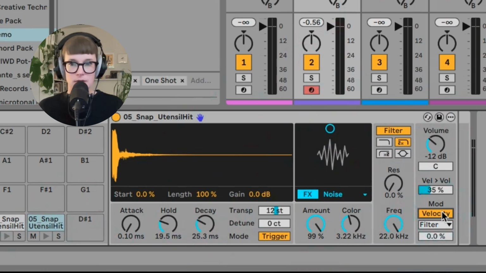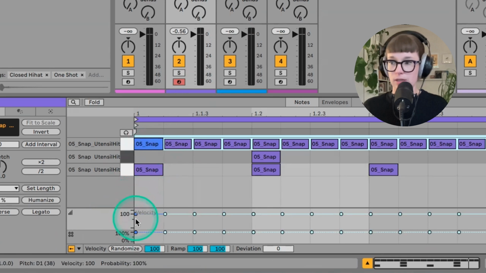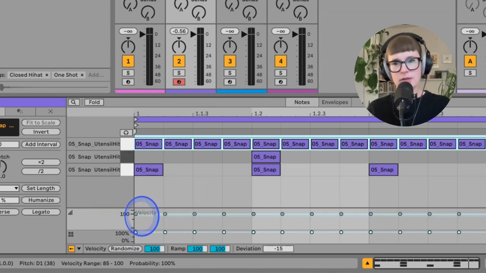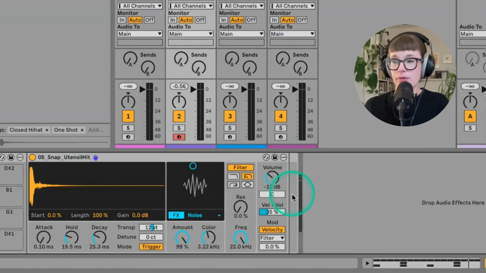There's a few different ways that you can add some velocity information to your clip. I really love using the random velocity, which you can add to your MIDI clip by holding Command and dragging your velocity control. You can add basically some randomization into the velocity of your MIDI clip. And what this means is that when the velocity changes, I can decide what different parameter within the Drum Sampler is going to be changed by a change in velocity.